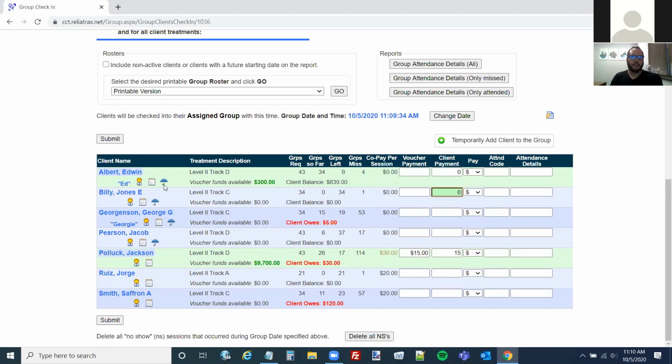You'll notice that some of the clients have an umbrella on the left near their name. That just indicates that they have insurance that's covering that session. So if they have a copay, it should say it right there. If it says 0, that just means that insurance is covering the full cost.